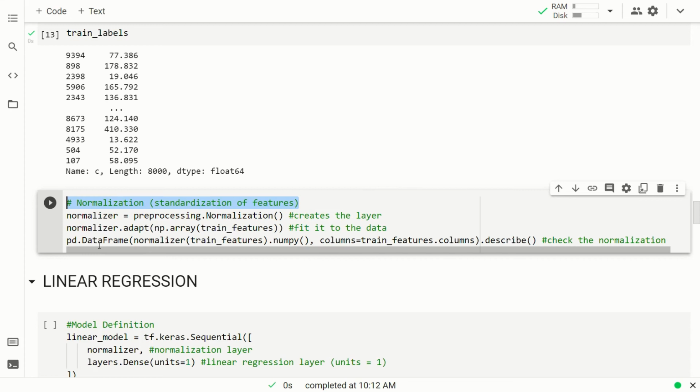Okay, now we are going to normalize our data, also known as standardization of data. So first we create our layer. I called it normalizer. So from preprocessing, we use the normalization layer, and then we adapt it to a NumPy array of the train features. This is done to adapt, so to fit the normalizer layer to our data.